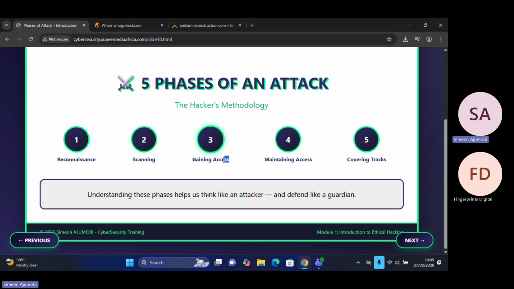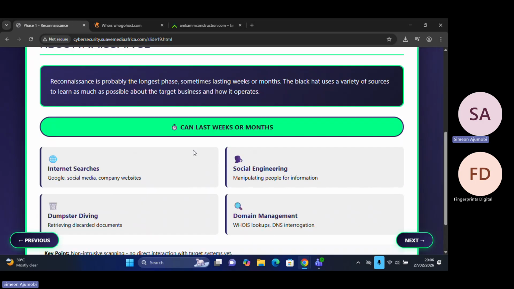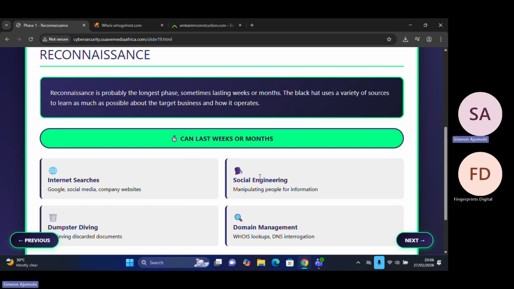So people mostly pick people from here, and by the time they pick people from here, the person has already gained access and has made impact. So let's move on. So reconnaissance, what does reconnaissance mean? These are the things we have under reconnaissance. Reconnaissance is manipulating people for information. It's called social engineering, the ability to send mails that will push people to click a link.